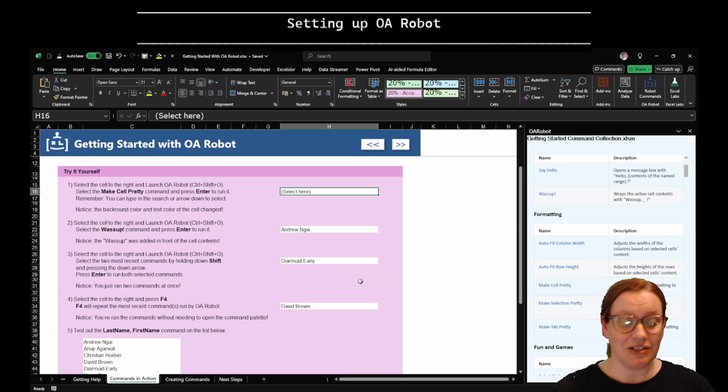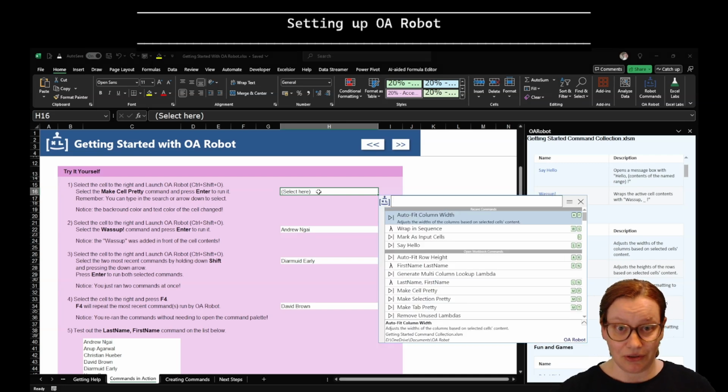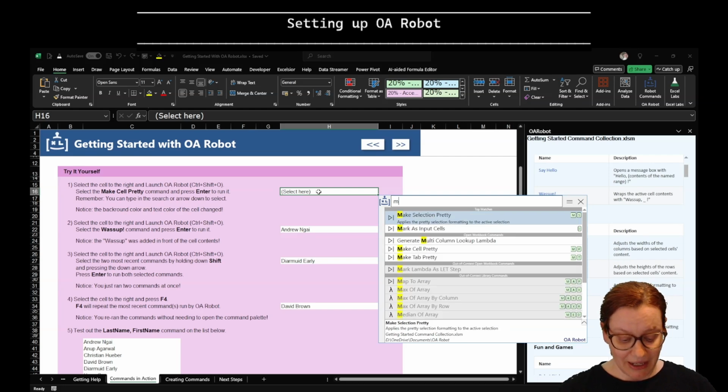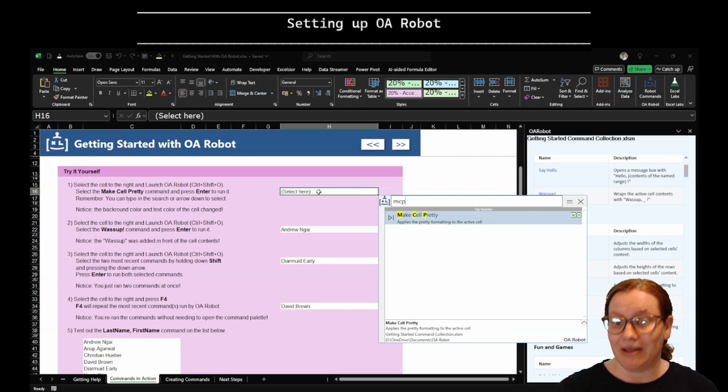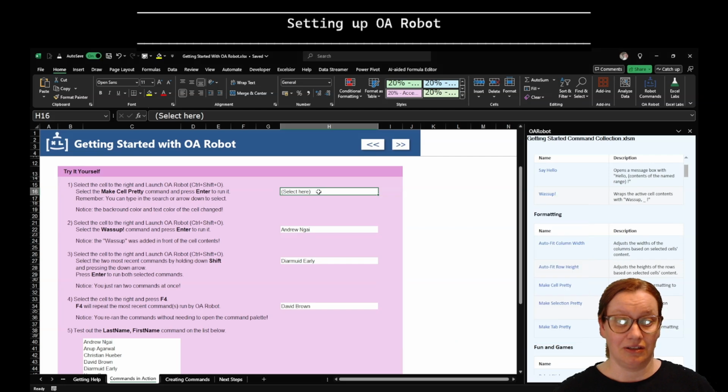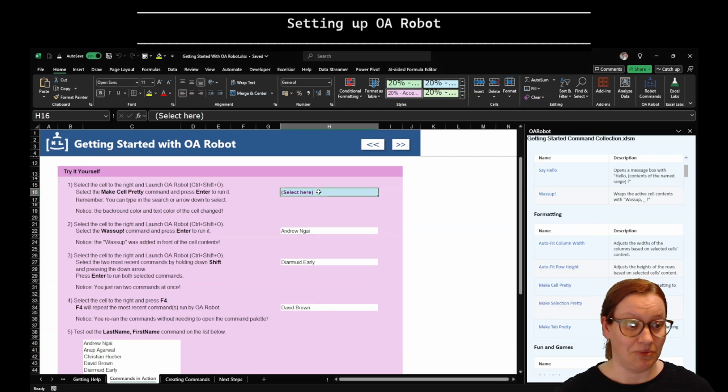The very first cell we're going to work with, we're going to run the Make Cell Pretty. And as you can see in our documentation, this applies pretty formatting to the active cell. So we're selecting the cell, Ctrl-Shift-O to launch OA Robot, and then we're just going to type in MCP to make cell pretty. The launch code for this is MP, so we could go straight to typing in MP or just type in the word pretty. Once make cell pretty is selected, just press enter, and ta-da, the cell has been made pretty.